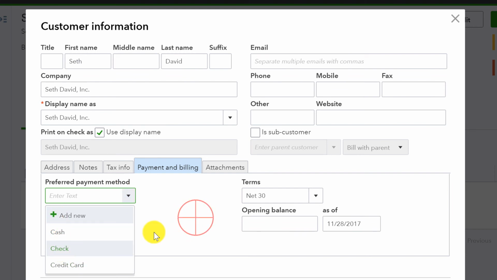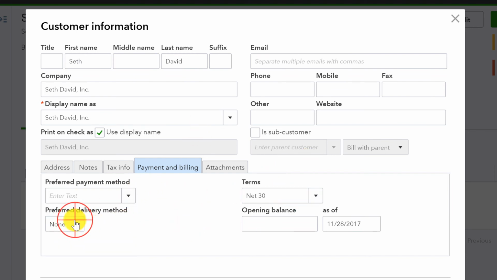You can set their preferred payment method. You can set their terms. Delivery method, I always do send later. That means you're going to email it, not print it. Right? I never use this. Opening balance will automatically put an entry into opening balance equity.